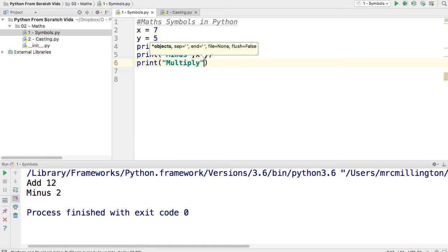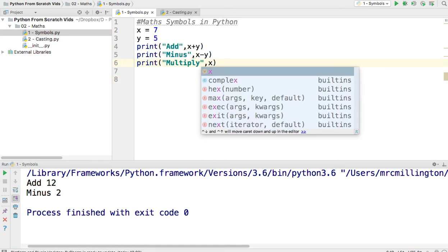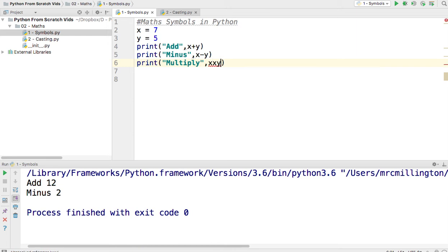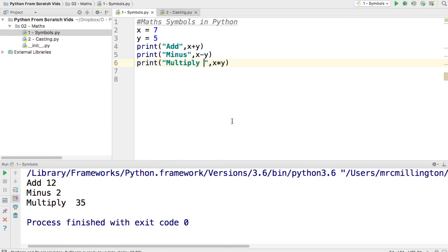Now, multiply can be confusing for people because, what's a multiply sign? Well, to us it's X. X, X, Y. That's not right, is it? We need to think in computing terms. You might remember from Excel that multiply for a computer is the star symbol. So now I'm just going to put a space there. I'm going to run the program and suddenly multiply, 7 5s are 35. Beautiful. So a star is the sign we use for multiply.